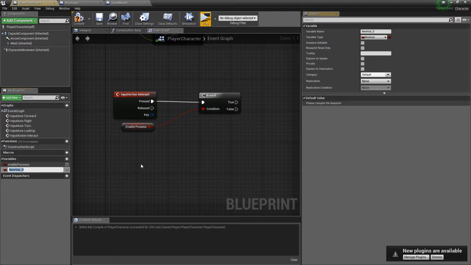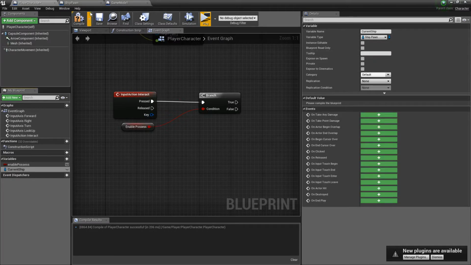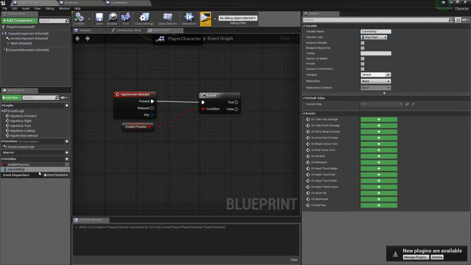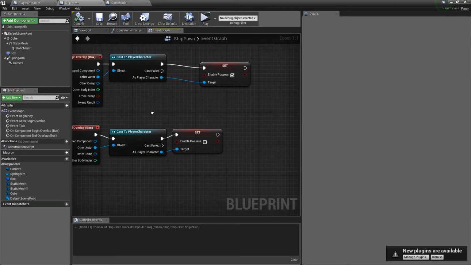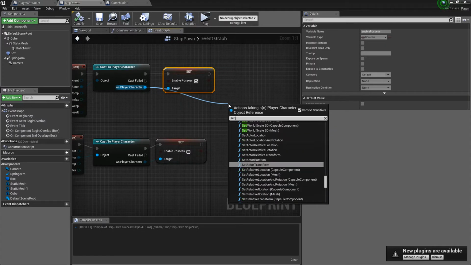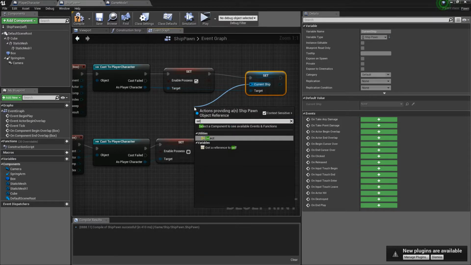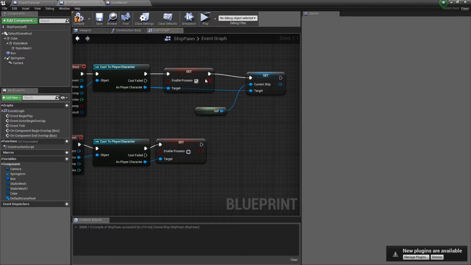let's create a variable for the ship. Well, let's call it current ship. And then we can simply set this to whatever the current ship is. And then we'll go ahead and set current ship. I don't know if this is the most ideal way of doing this. I'm just kind of building it as I go.